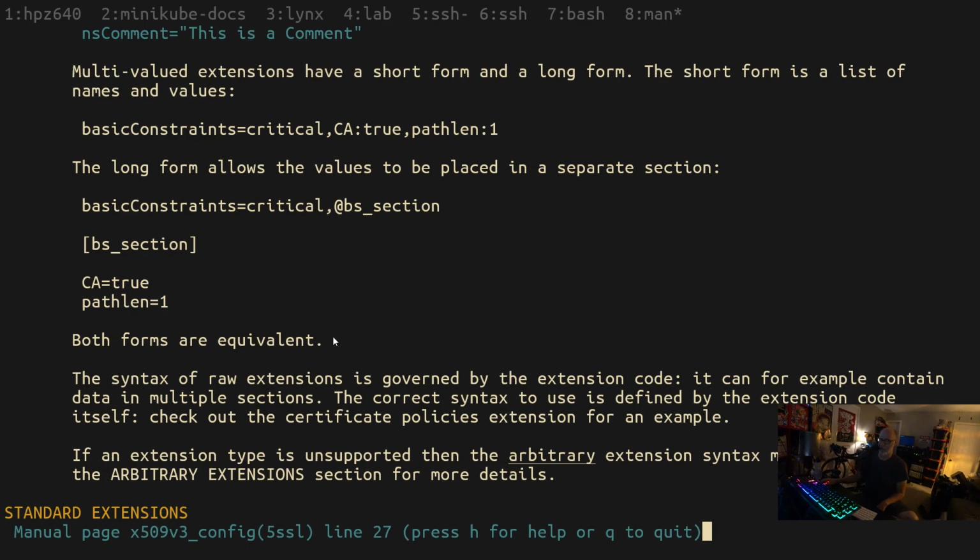Superset, like you said. The syntax of raw extensions is governed by the extension code. The correct syntax used is defined by the extension code. Check out the certificate policy extension for this. So that means there are different syntaxes per extension. This is why people hate it. If the extension type is unsupported, then the arbitrary extension syntax must be used. The arbitrary, as if arbitrary is a name.